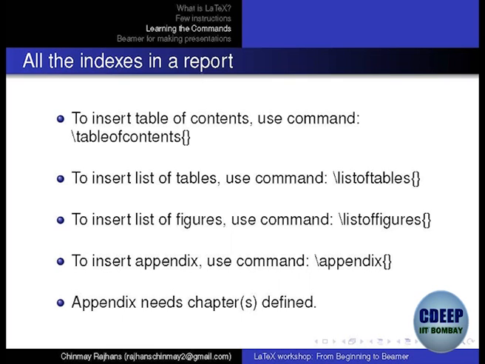So just try this out. And this command has to be written after begin document, before the first chapter command. After begin document, before the first chapter command. Wherever you have the first \chapter. So generally a report is written like this: you start with begin document, write these 3-4 lines, first list of figures, tables, contents, these 3 lines, then you write \chapter and then you write everything else. You don't write anything else in the middle.